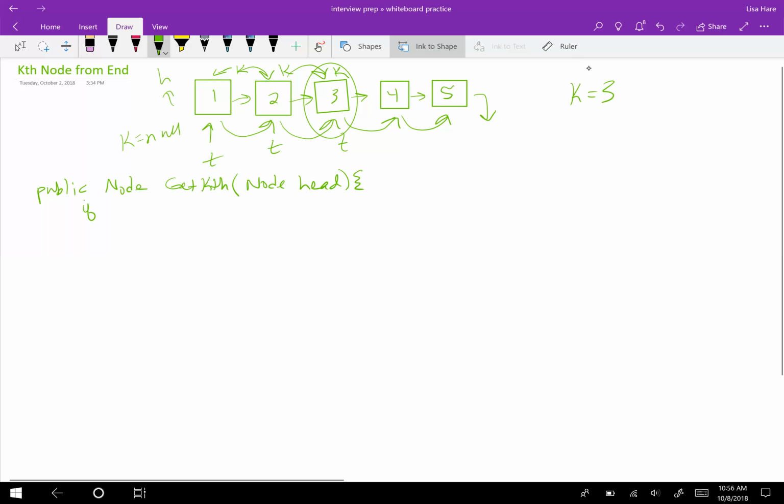Okay, let's do a quick check here. If head equals null, we'll just return the head again, say that we really can't perform this. We could also throw an exception if we wanted. And that's all the checks we can do right now because we don't know the length of the actual linked list or how many nodes are in it.